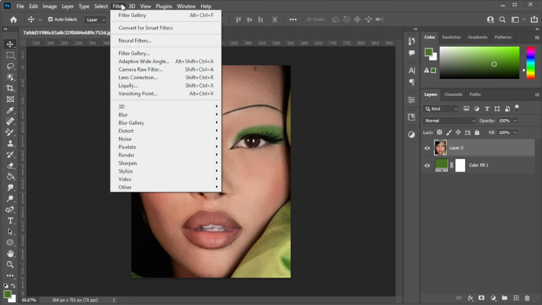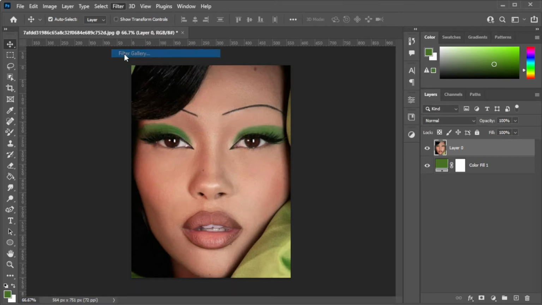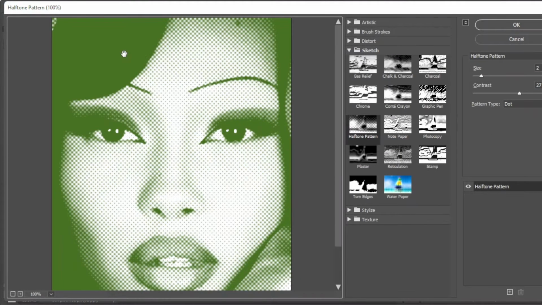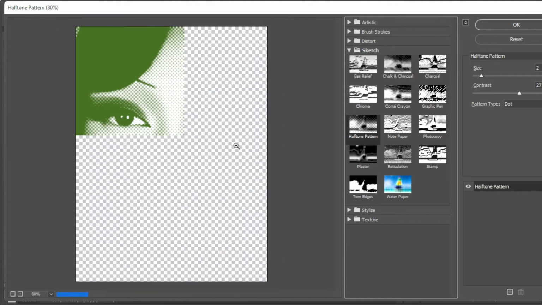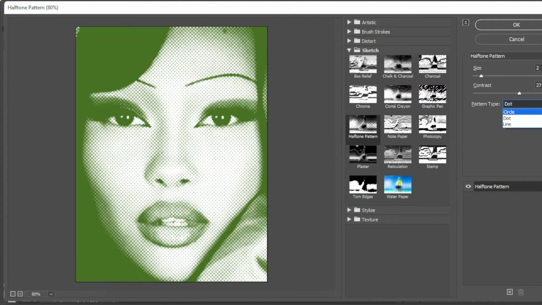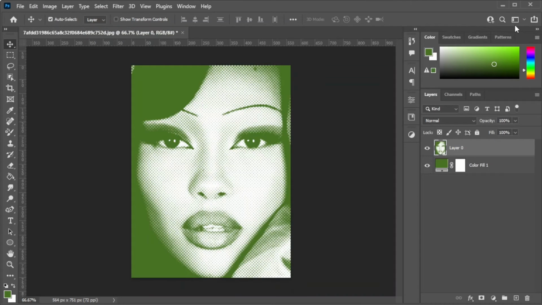Now, in the menu bar, click on the Filters tab and select Filters Gallery. Here, choose the halftone pattern and make sure to set the pattern type to dot and adjust the settings to your liking. Once you're satisfied, you can now go ahead and click OK.